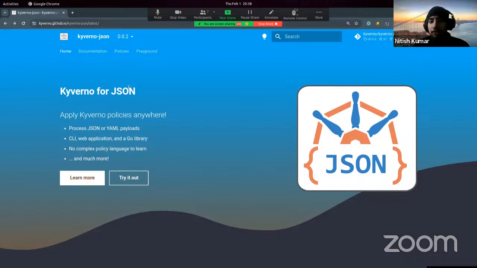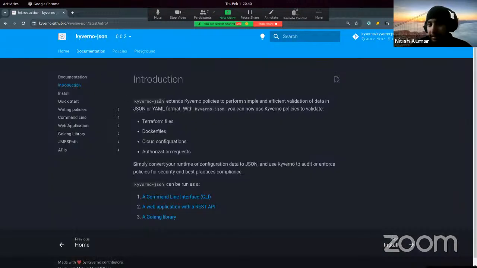So it's going to check policies related to Kubernetes resources. For example, if you go through the home section of the documentation, the first line says clearly that it extends Kyverno policies to perform simple and efficient validation of data in JSON or YAML format. But here is the main thing. With Kyverno-json, you can now use Kyverno policies to validate Terraform files, Docker files, cloud configuration, and authorization requests. Whereas Kyverno was Kubernetes native.